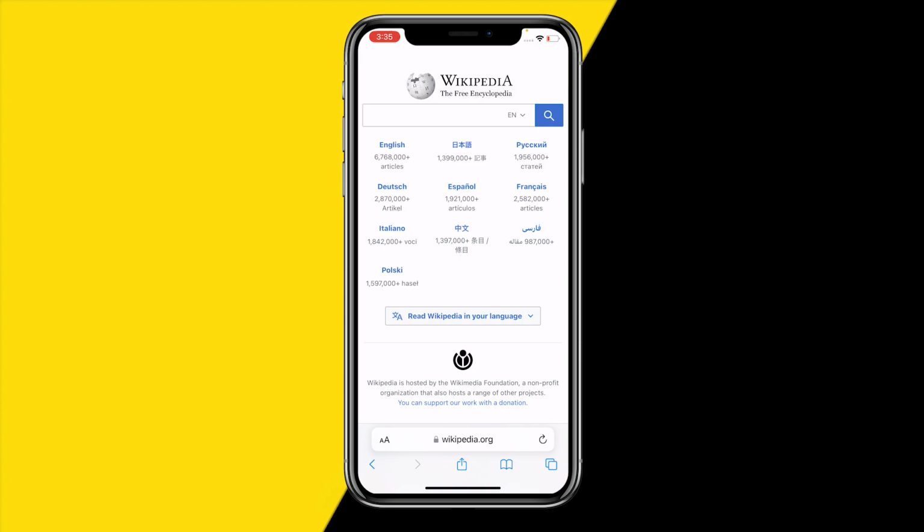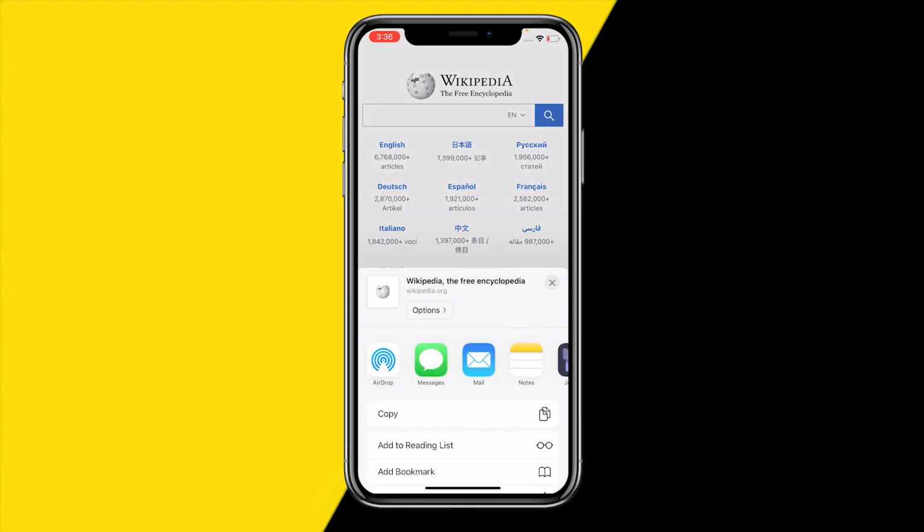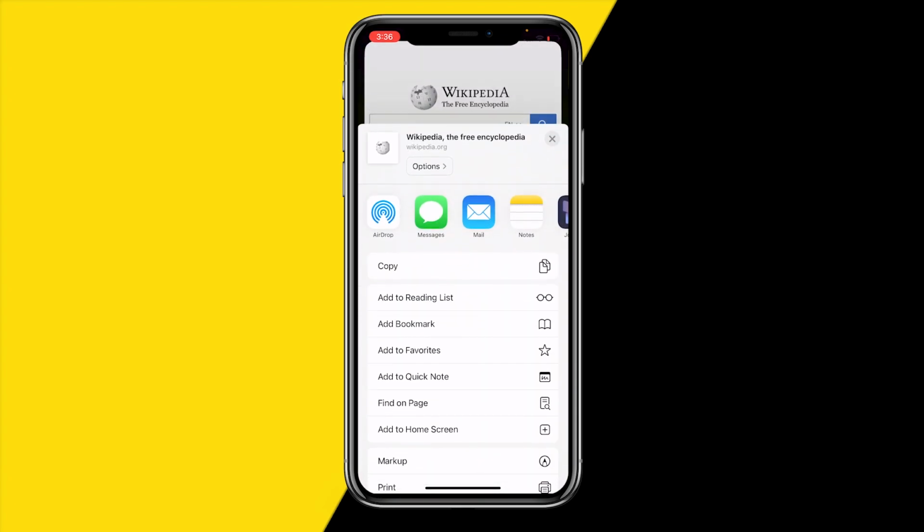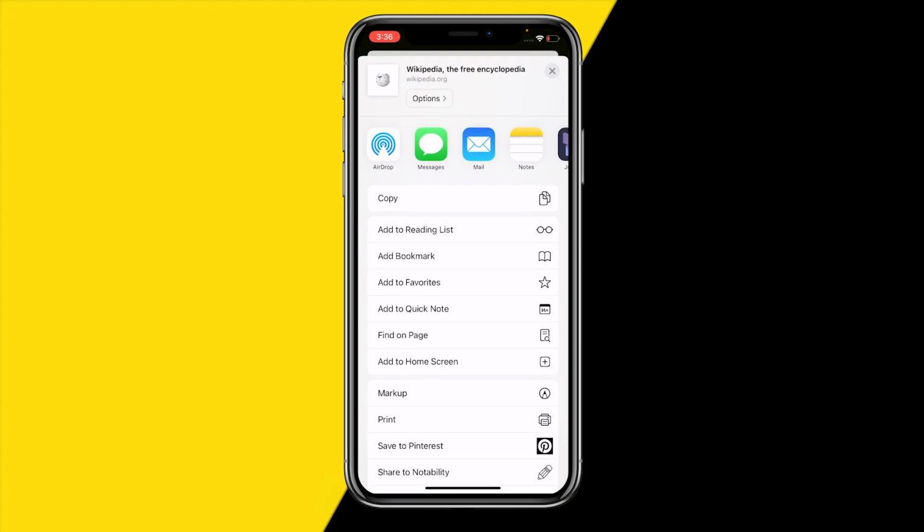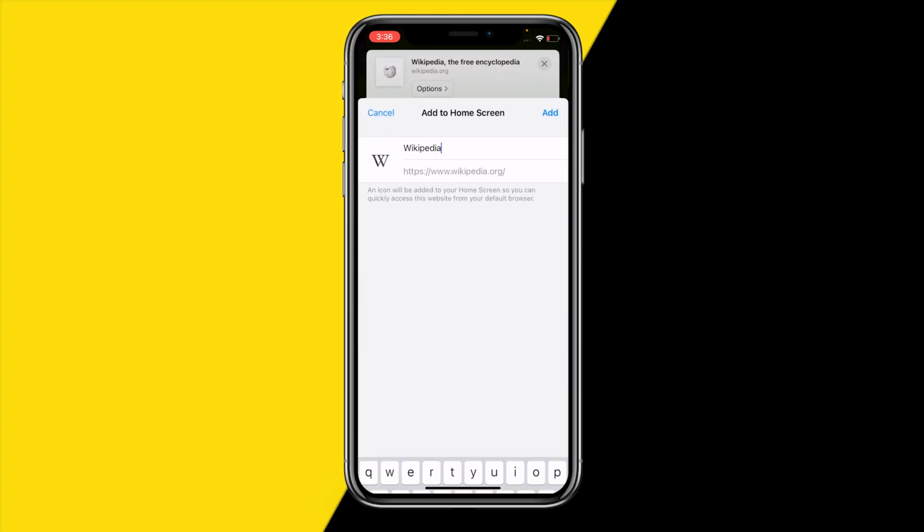Now, in order to make a shortcut for it to our home screen, what we do is click in the middle at the bottom of our screen at that share icon basically. And once you've done that, just scroll a bit down right here till it says add to home screen, which you can simply click on.